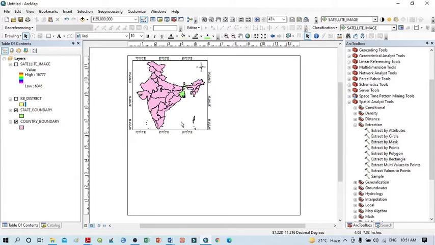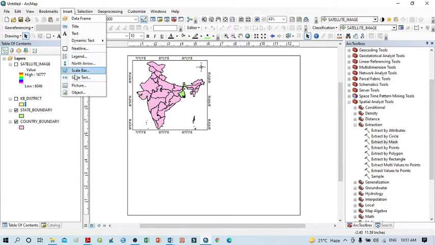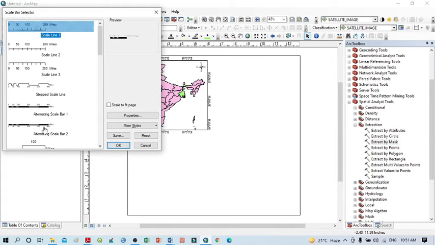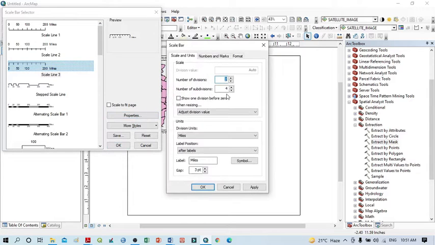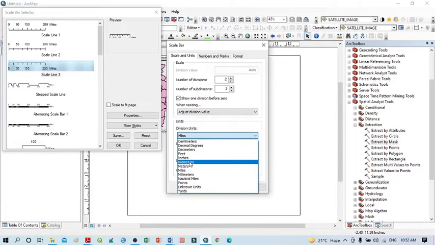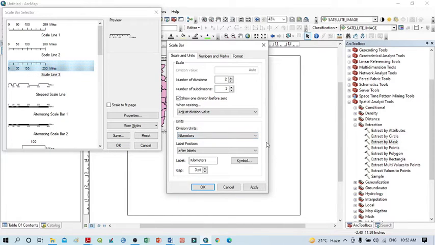And now I want to add here the scale. Go to here, click at scale. You must select anything from here, anything. So I want to select this one, and after the selection you should click here properties. Within this properties you can see here the number of division, that is the primary and then secondary division. According to your wish you can take number of primary as well as number of secondary division, and the division unit, meter, kilometer, yard, miles, etc.